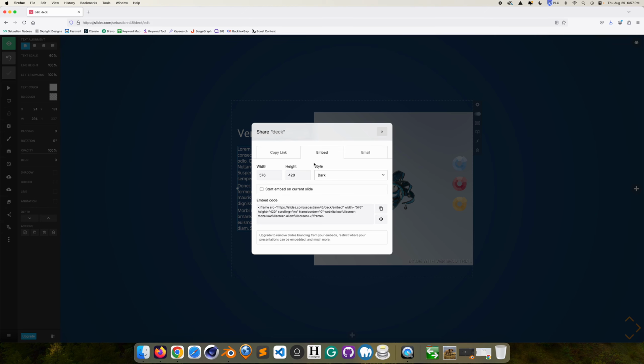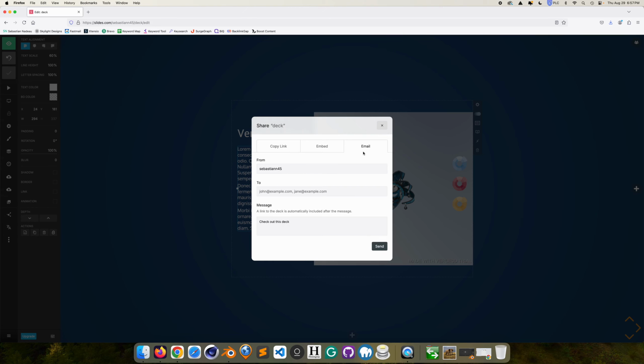You could embed it. This whole thing could be embedded as an iframe, so you could put this on a website if you wanted to. I'm actually embedding iframes within an HTML-based presentation, and then you could also use another iframe to embed this within a website. Pretty neat stuff. Style, dark, light. And then you could also email it as well if you wanted to.